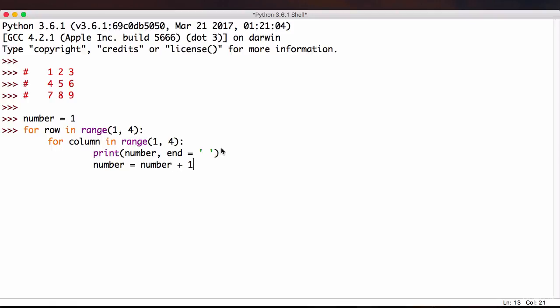So the first time it prints 1, the next time the number is incremented to 2 and it prints 2, and next time the number is incremented to 3 and it prints 3, and my column loop breaks. Once my column loop breaks, what I want my program to do is to print a new line so that the next row starts from the next line.